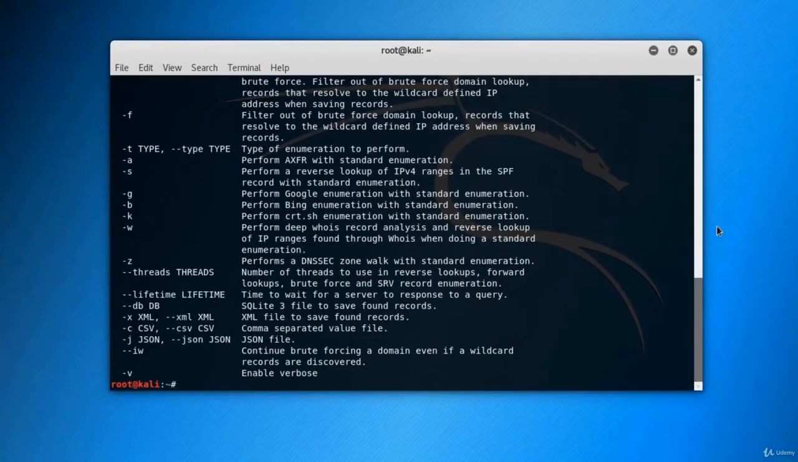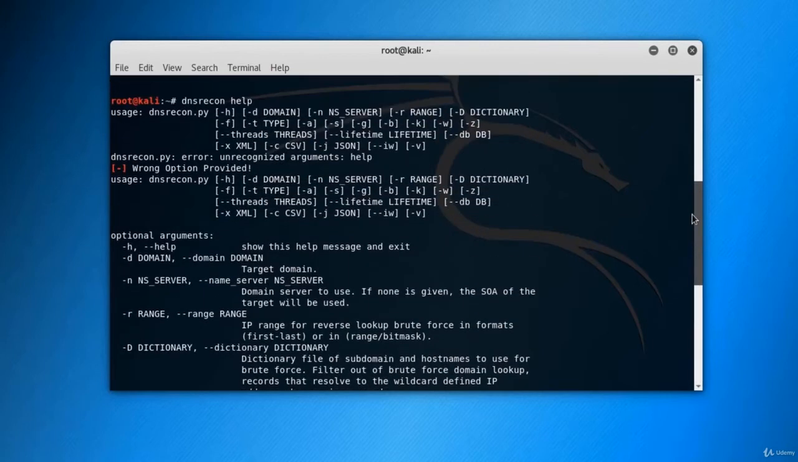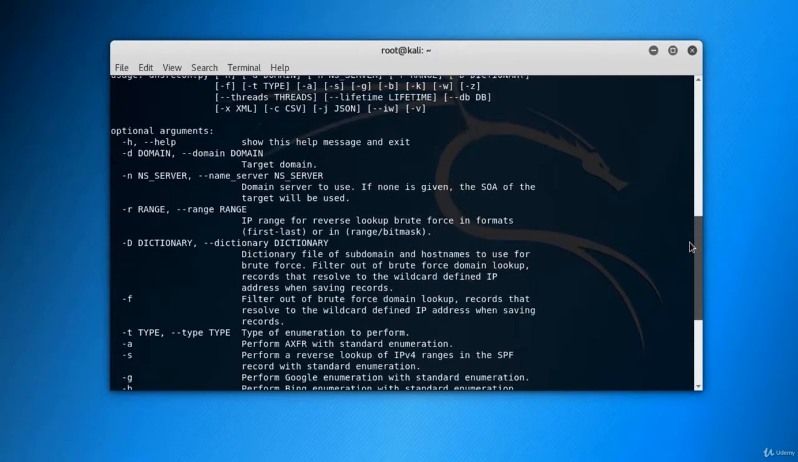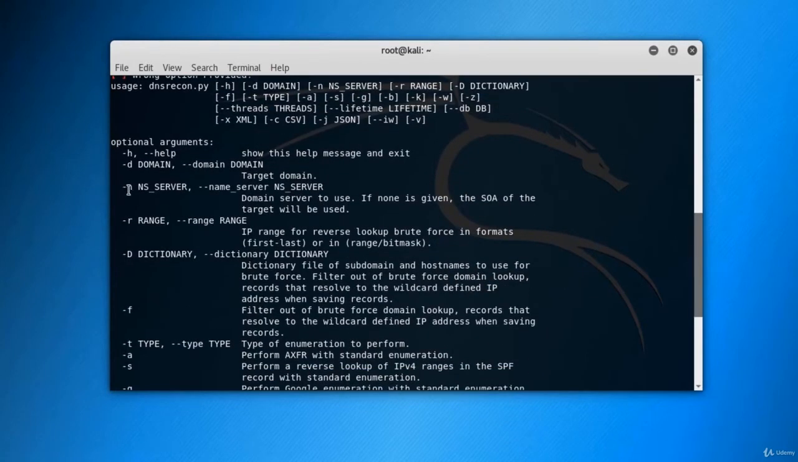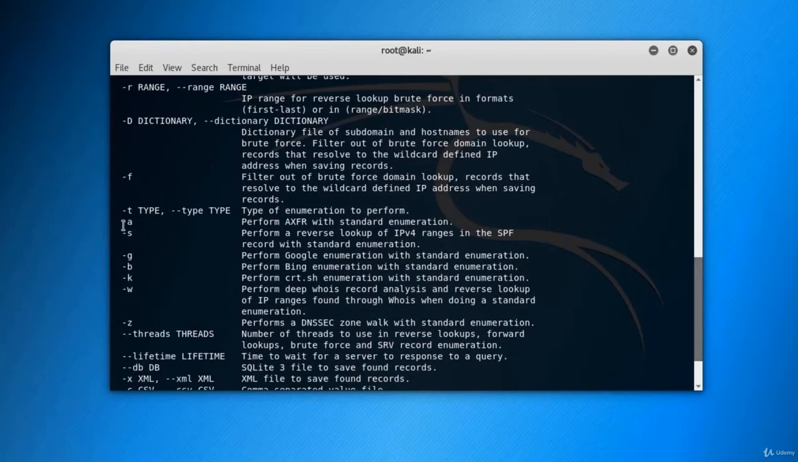You'll be able to get all the help needed to invoke this script, such as -n, which refers to mentioning the name server, -r for providing a range of IPs to do the reverse lookups, and -D to provide a file with all the domains and subdomains of host names. Another important parameter here is -a, which performs AXFR with standard enumeration. Actually, it's to perform the zone transfer. AXFR stands for a query for zone transfer.